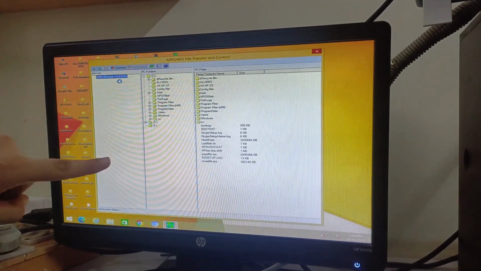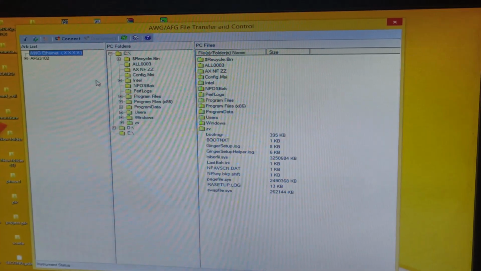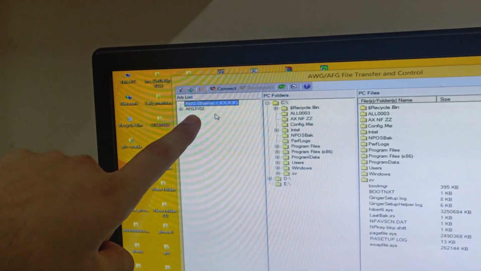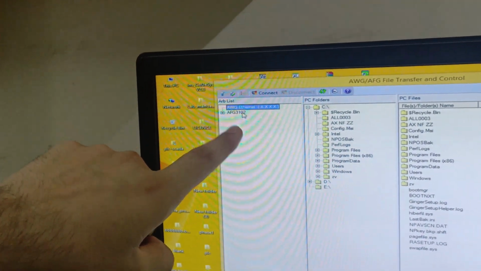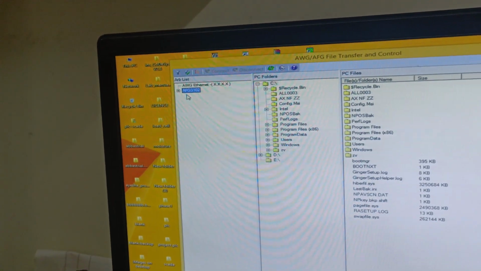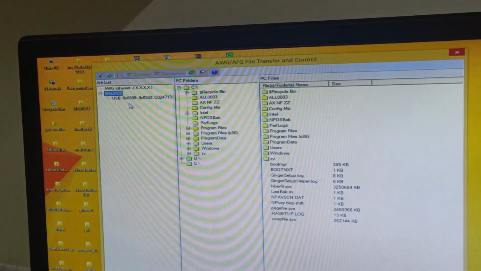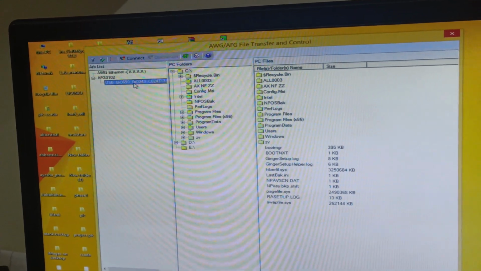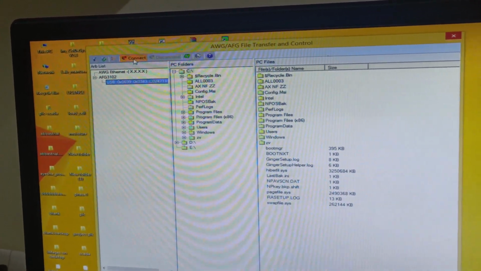Now you can see the list of apparatus here. It is loading right now. As you can see, we can see AFG3102. This is our model name, AFG3102. We'll press on AFG3102. It will load for a second. As soon as we click here, you can see the USB port address. This is the port address at which port we have connected the arbitrary. We'll click here and we'll press connect.